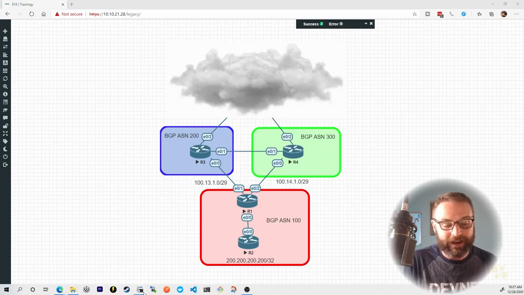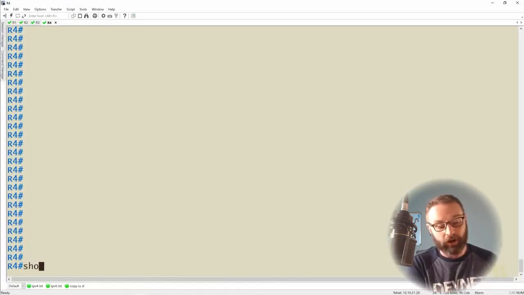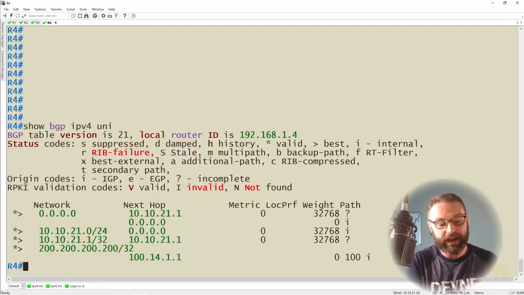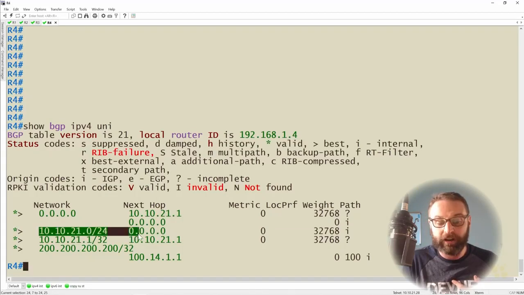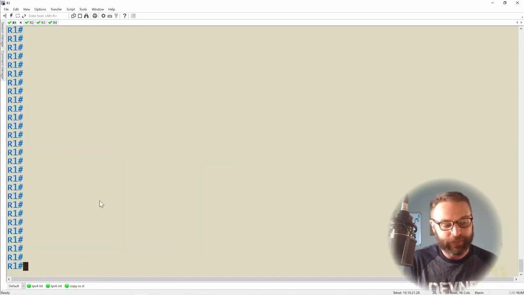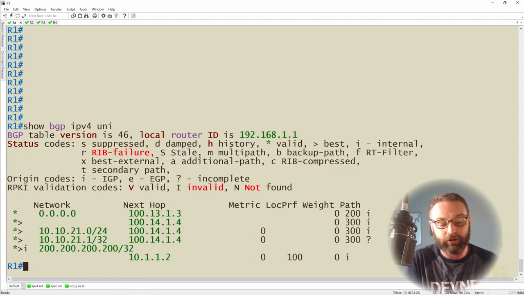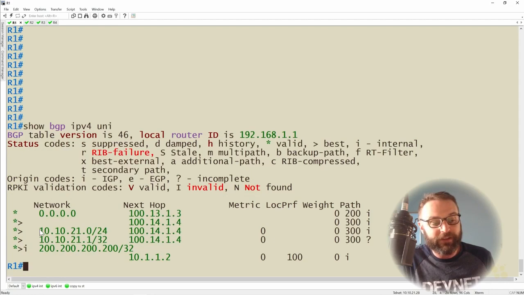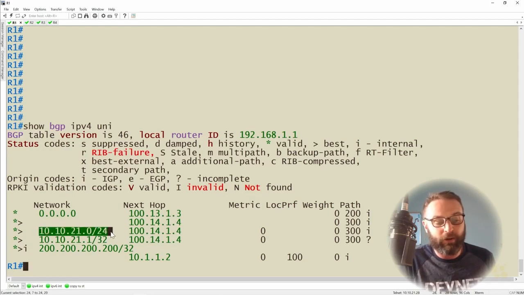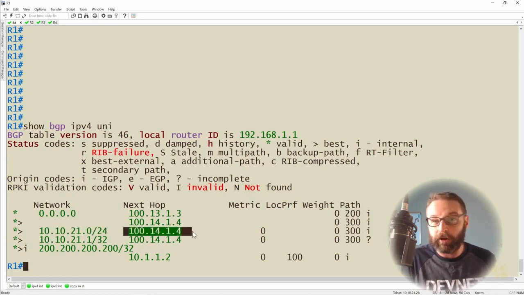Check it out. Here's how it looks right now. I'm starting off on R4 and I'll give it a show BGP IPv4 unicast, and we can see it knows exactly about the 10.10.21 network, and it is the advertising router. That's the 0.0.0.0 next hop. If I jump down to R1, I'll give it a show BGP IPv4 unicast to look at the table, and sure enough, it knows about the 10.10.21 network because it's learning about it from R4.